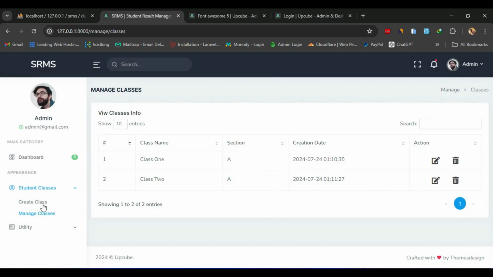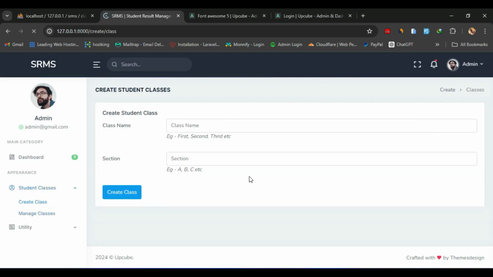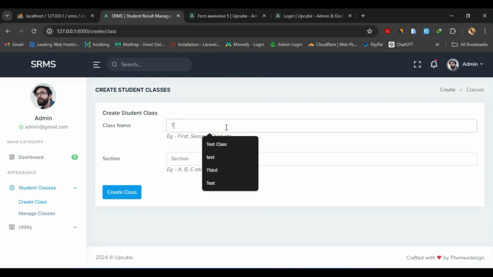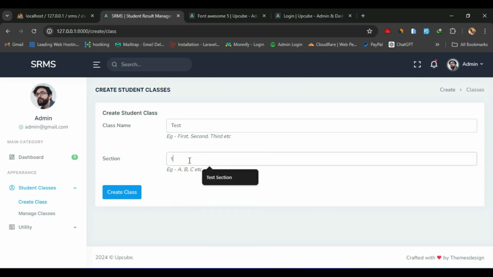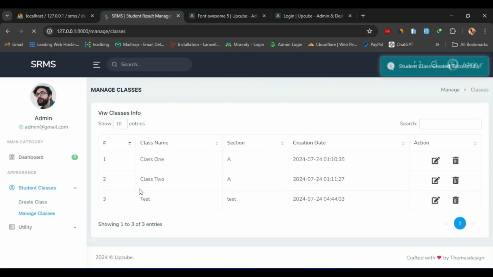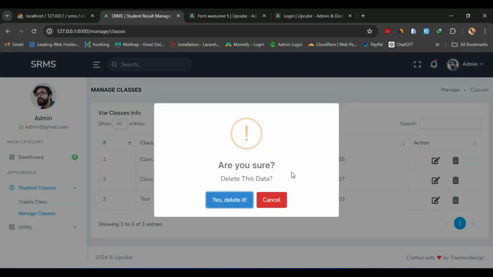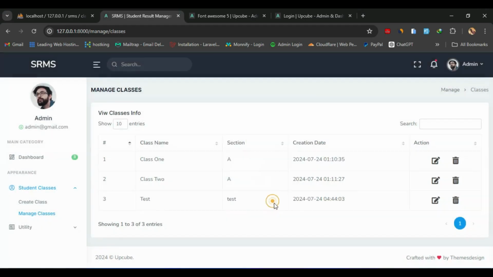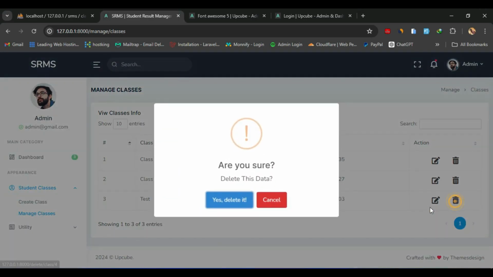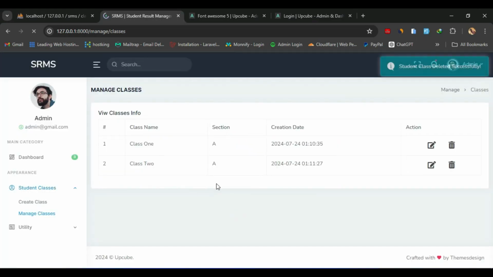Let me actually add a class. Okay, let's say test like so, and then let's say test as our section. Let's say create class. Okay, now our test class is created. Now let's delete our class. Yes, as you can see, unlike before, where it just deleted automatically, this time around with our switch alert functionality, it's going to ask you for confirmation first. It says, are you sure you want to delete? If you say cancel, it's not going to delete. But if you say yes, delete it, like so, as you can see now, our data is successfully deleted.